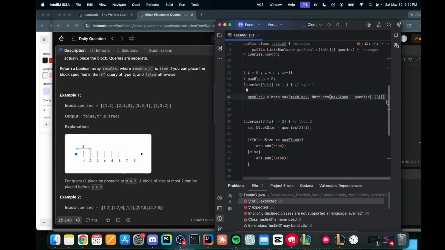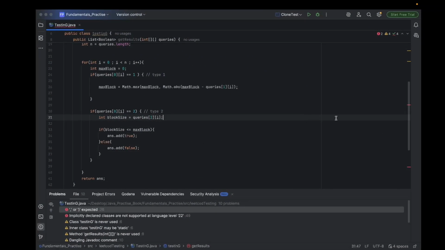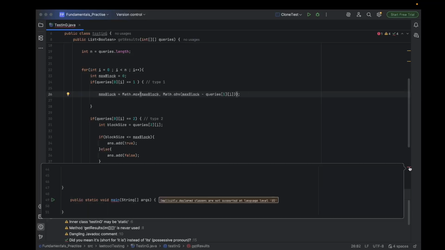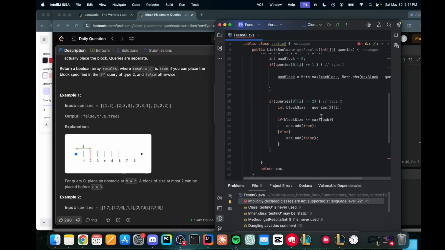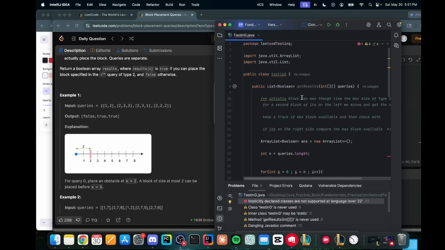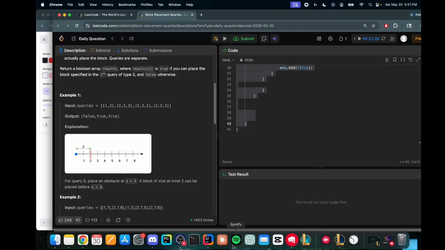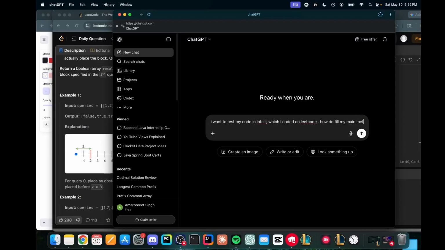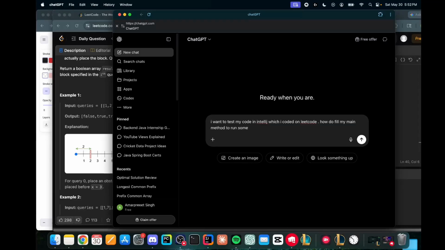Class TestingG. I have this. Let me maximize this for a second. Max block equals this. Where else am I expecting another? I have to close the bracket here. Now I have to fix that. So I have class TestingG. How do I test this? I have a class, I create an object. I want to test my code in IntelliJ, which I coded on LeetCode. How do I fill my main method to run some inputs?